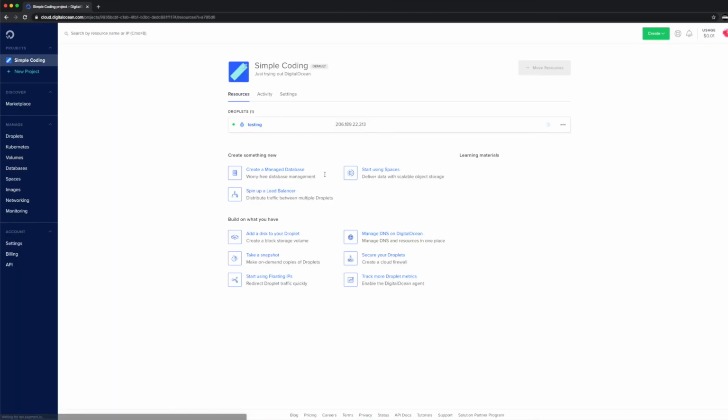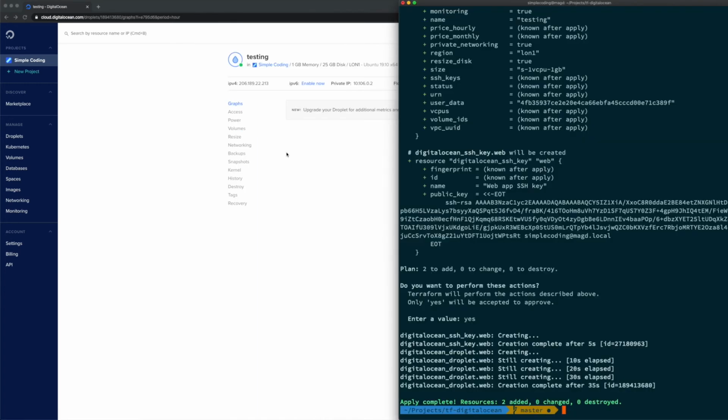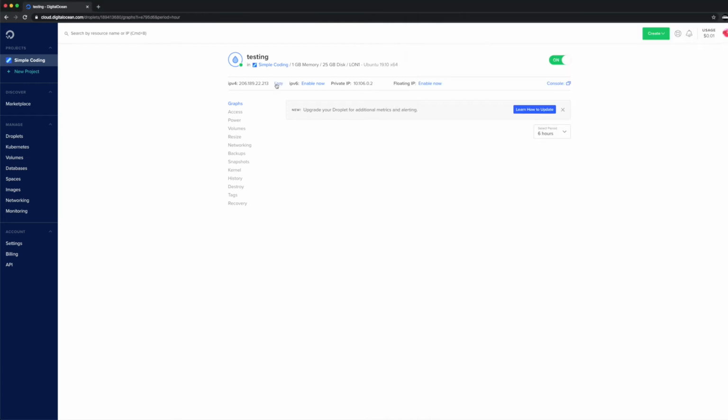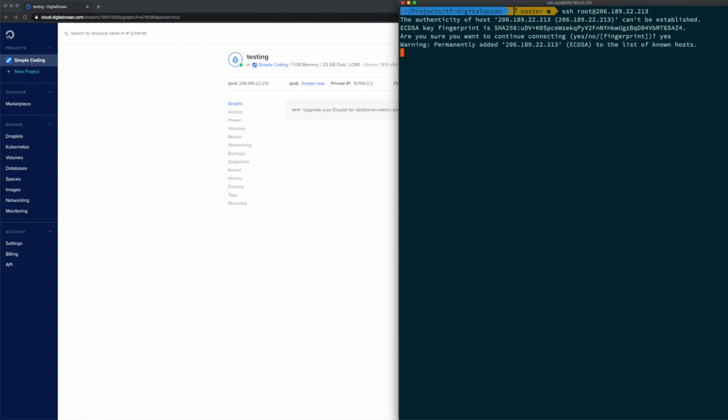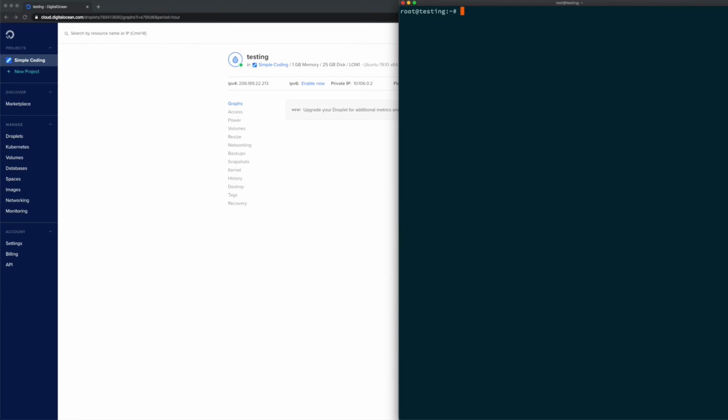I'm in. Okay, it says that the server is created here. Let's see. Yeah, there you go. It's happy. So now I should actually be able to SSH into the server. Why? Because I've added my SSH key, right? So ssh root at the IP address. It's going to ask me whether I want to add my fingerprint. Yes. There you go. We're here.